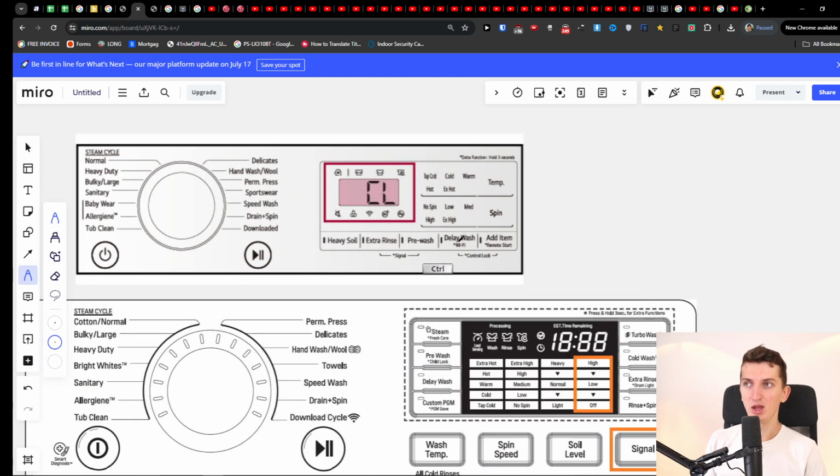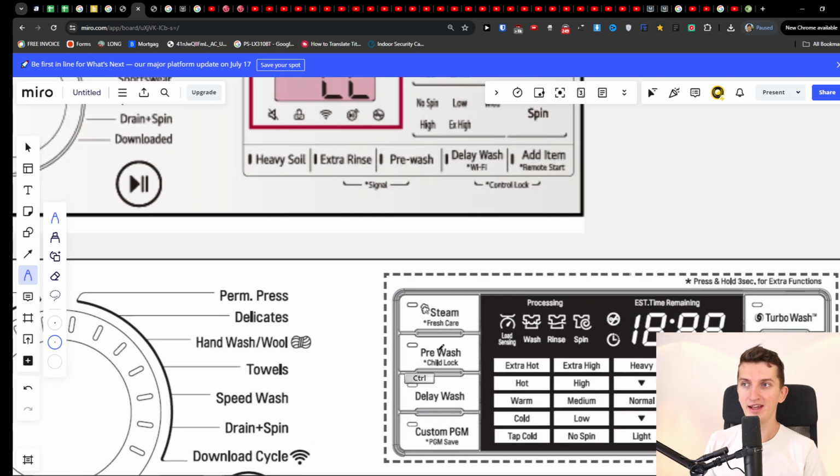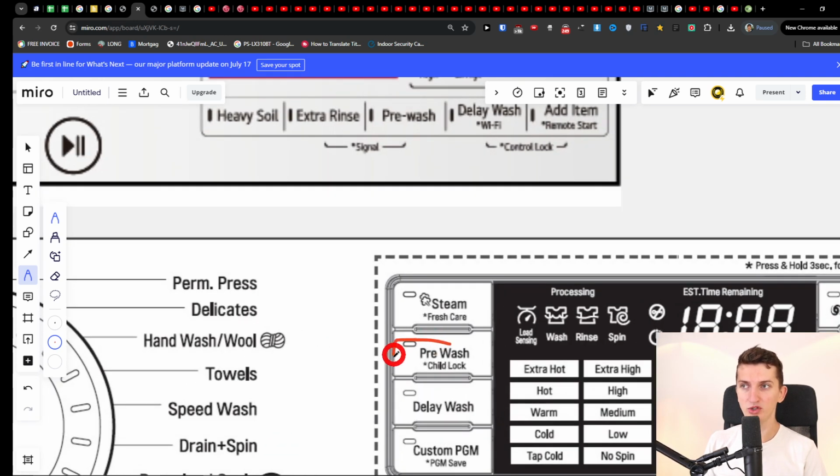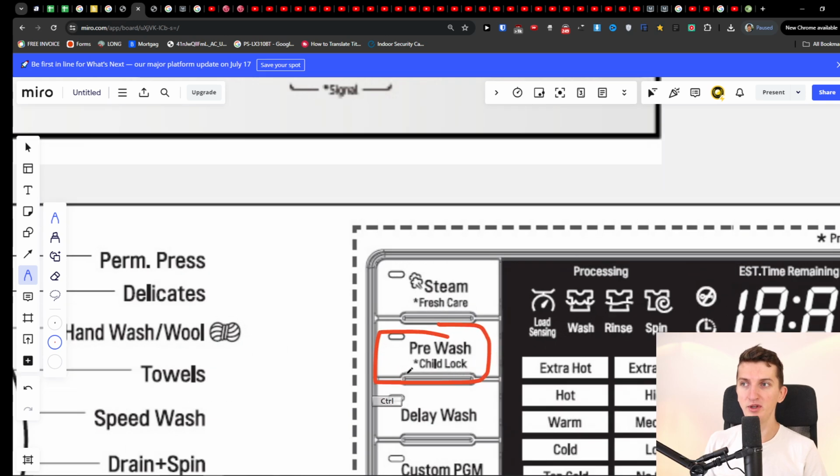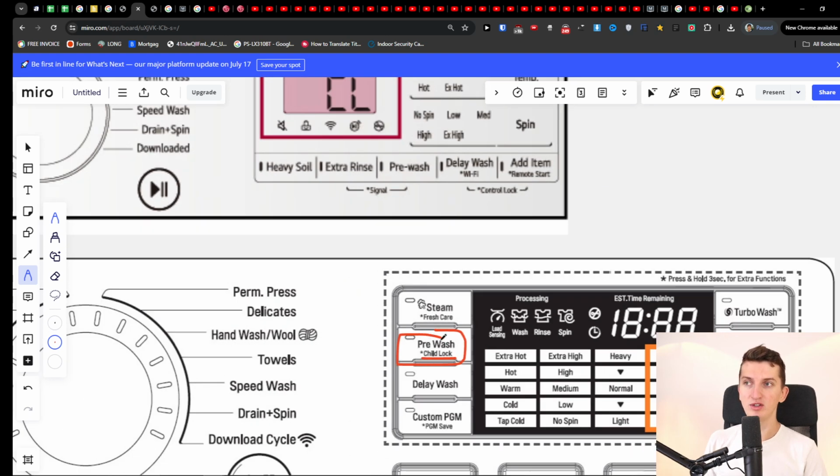It really depends what kind of washing machine you got, but primarily you are going to find some button like pre-wash, and under that you're going to have written child lock. What you want to do is press and hold it 3 to 5 seconds. Just press and hold 3 to 5 seconds, it should work.